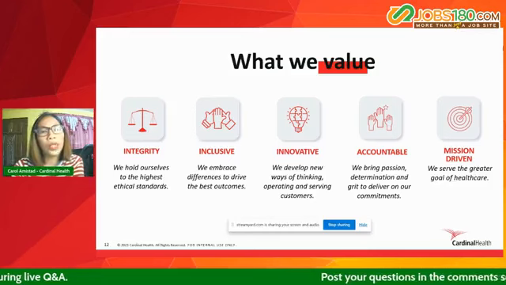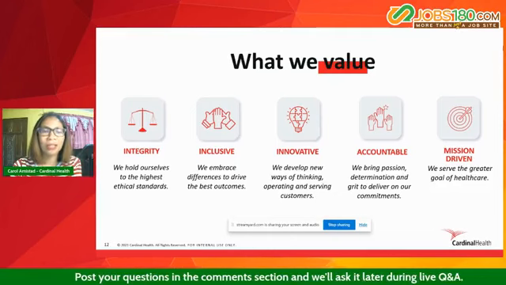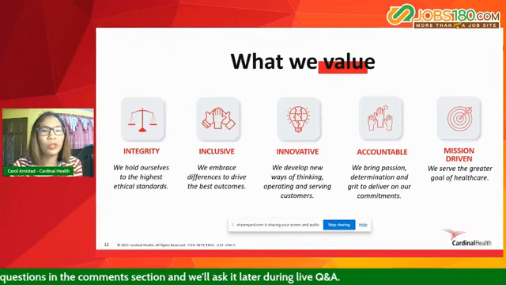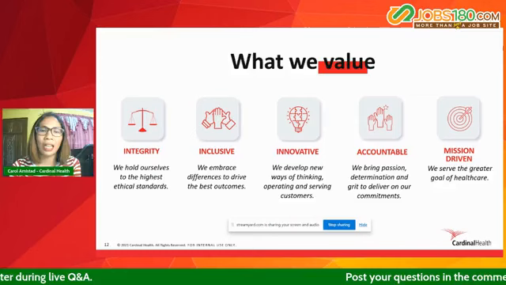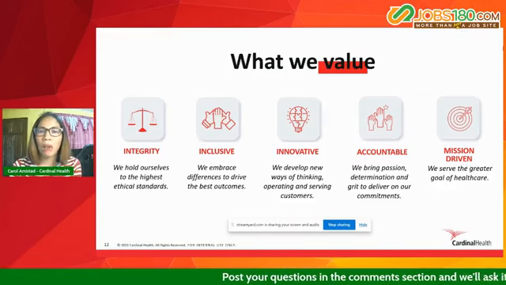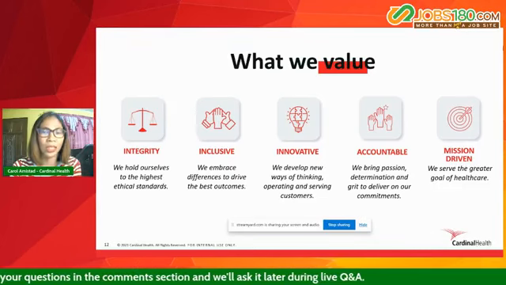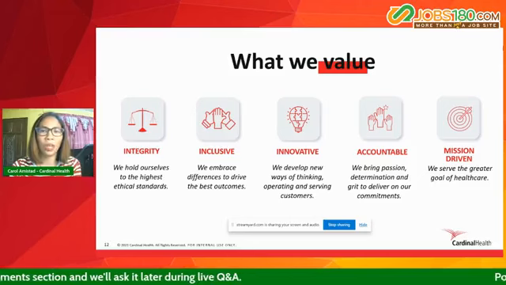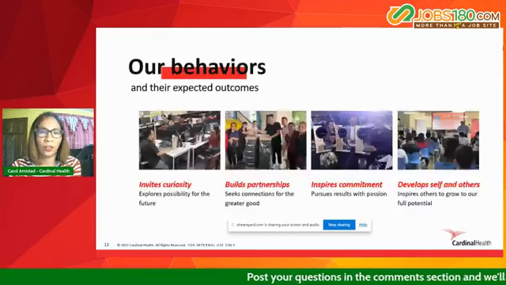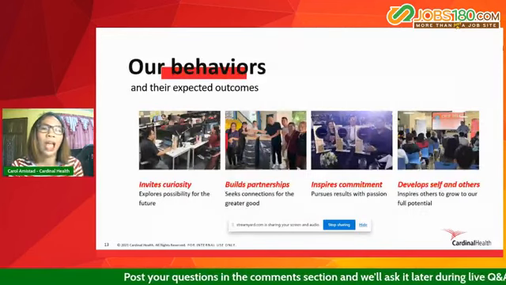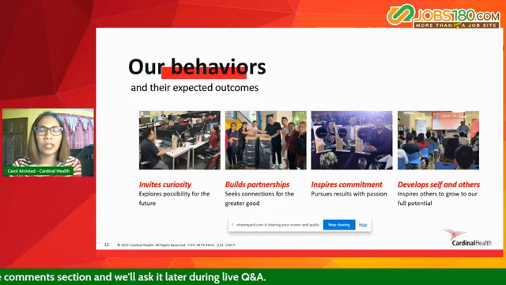And then accountable is who we are at our core. We can be trusted to get things done, despite obstacles. And we do this through perseverance. So we do not let our customers nor our teammates down. And last but not the least, Cardinal Health is mission driven. We keep our eyes on the prize. We take time to listen to what our customers and stakeholders need and go above and beyond what is required of us. And then these are our behaviors or our core competencies. We invite curiosity, build partnerships, inspire commitment, and develop self and others.